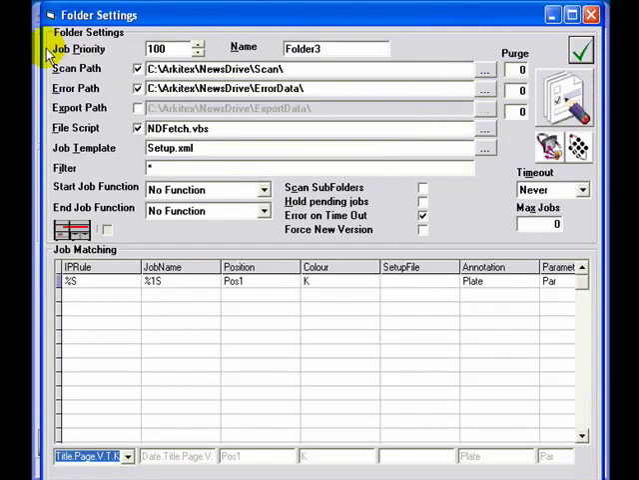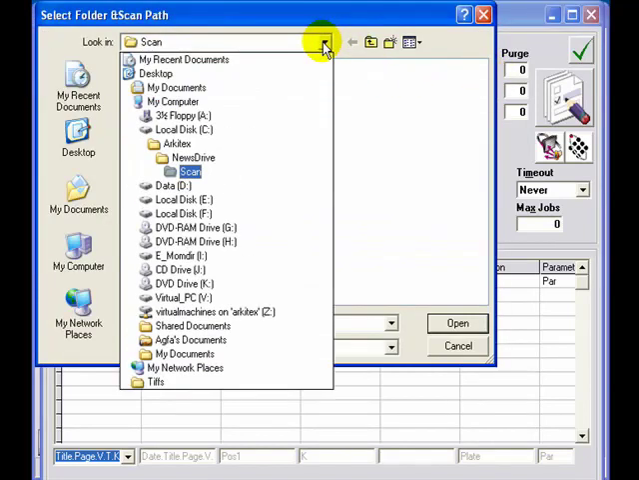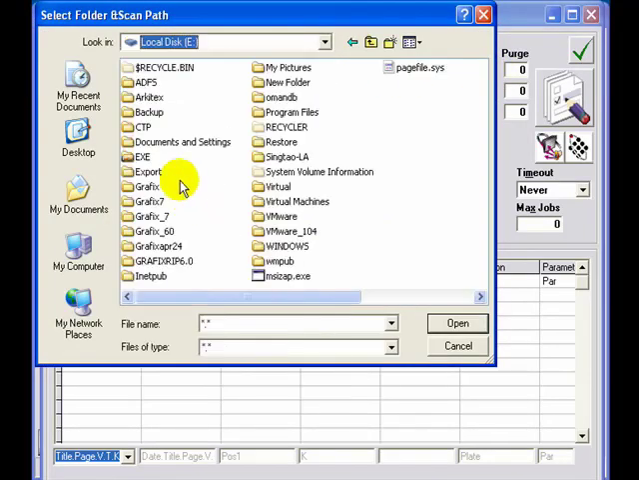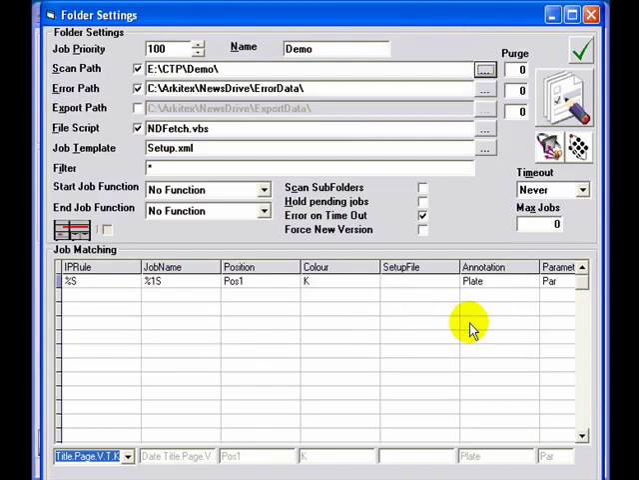In the Folder Settings window, enter the name you want to assign to this new scan folder. Then just below, in the Scan Path dialog, I'm going to browse to the Windows folder I just created and select it. This NewsDrive scan folder is now associated with the new Windows hot folder. The error path shown below is the default, and I'll leave it where it is.